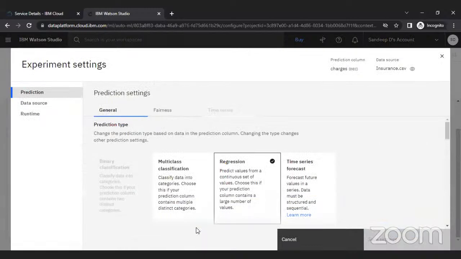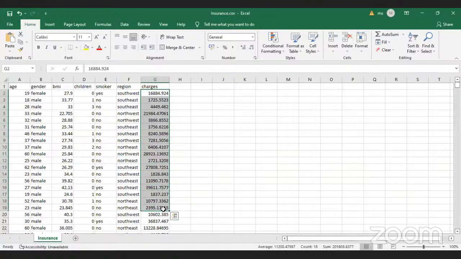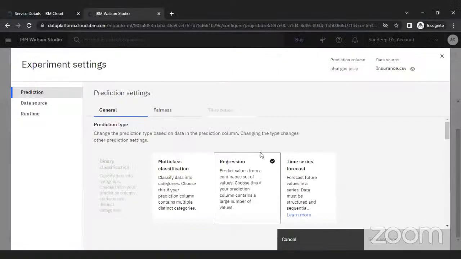We can go to experiment settings. Here we have 3 different types of settings. Okay. I am not doing any change here. I am just explaining what these are. So here, if you see the data set, the data set is having a continuous target variable. The variable that we need to predict is continuous, right? So what type of algorithm do we need to apply? Regression algorithm. When we have continuous type of data to predict, then we apply regression algorithm.